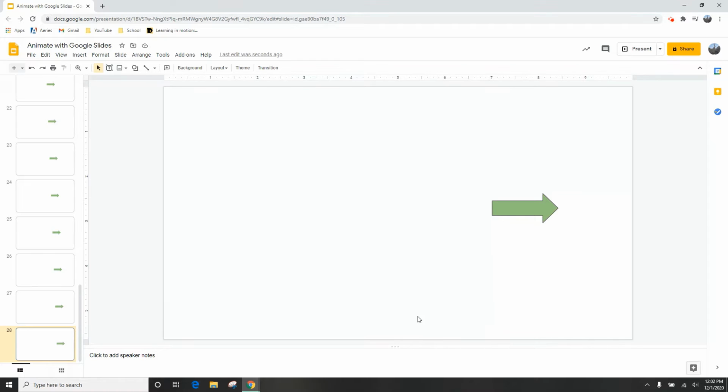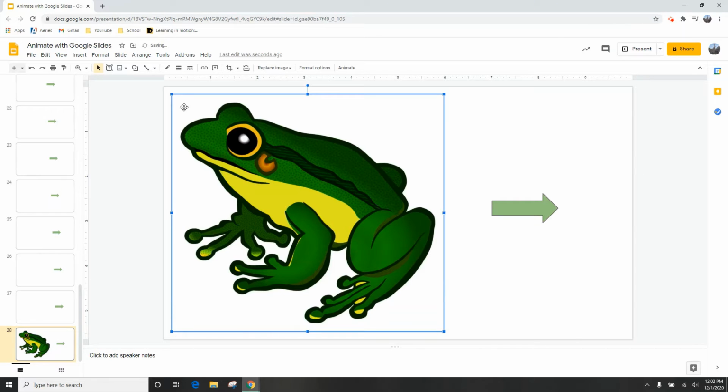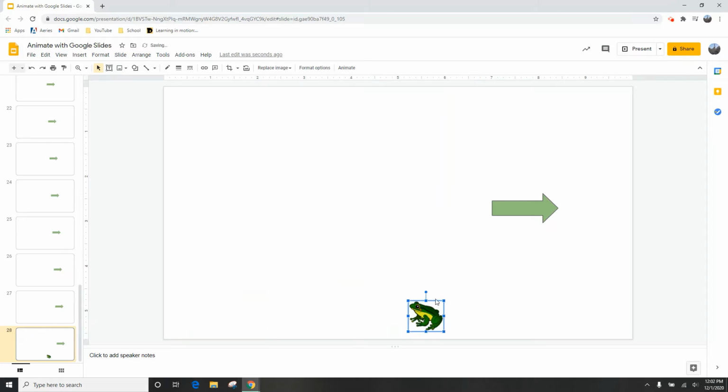We don't have to just use shapes. So I found a picture. I'm going to add it in here, paste it in, and it's a picture of this frog right here. Try to make sure you have a transparent background so that it looks like it's just that frog, no background to it. And we're going to put the frog right here.